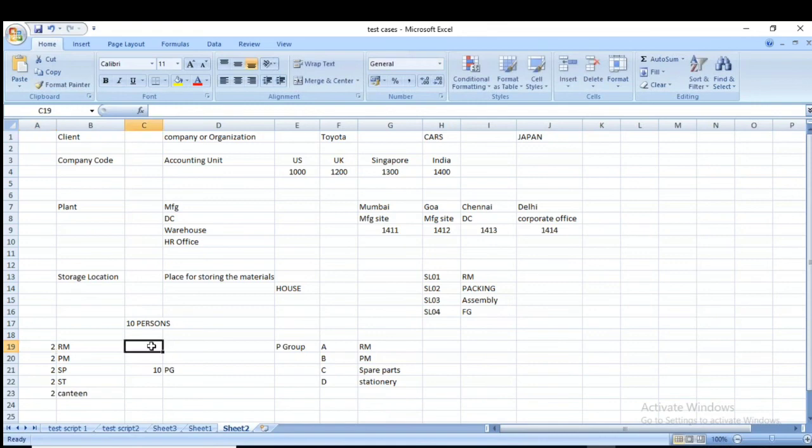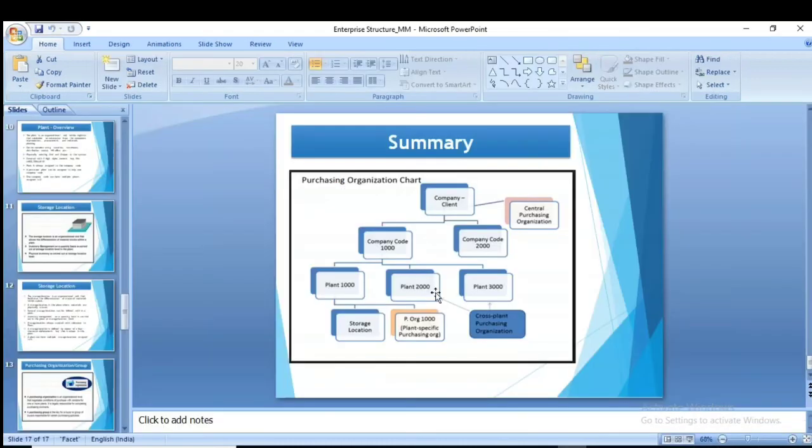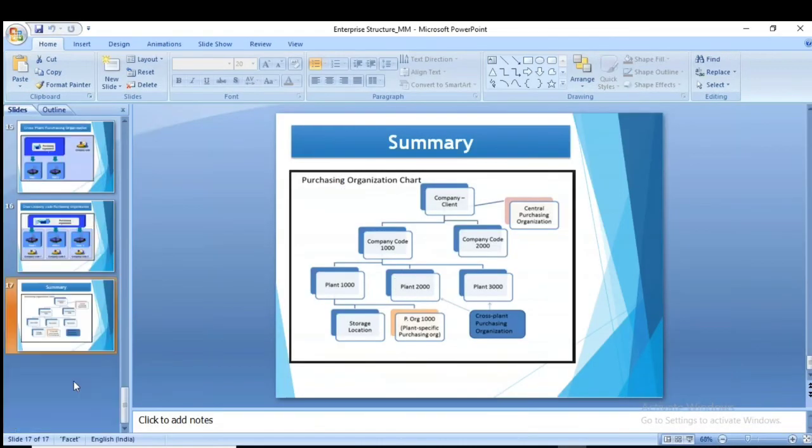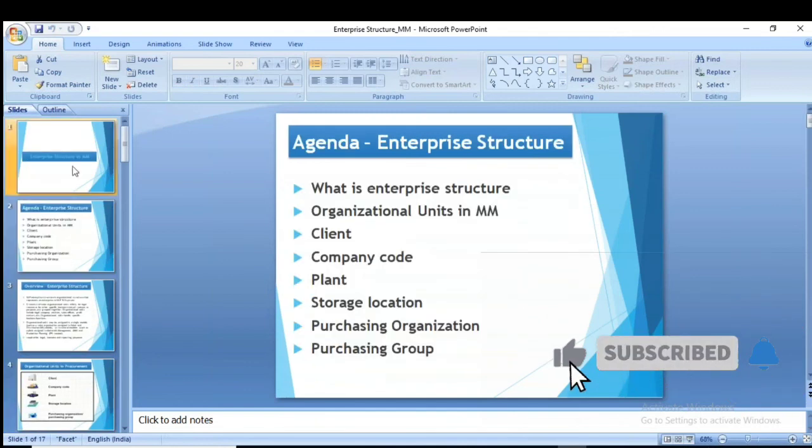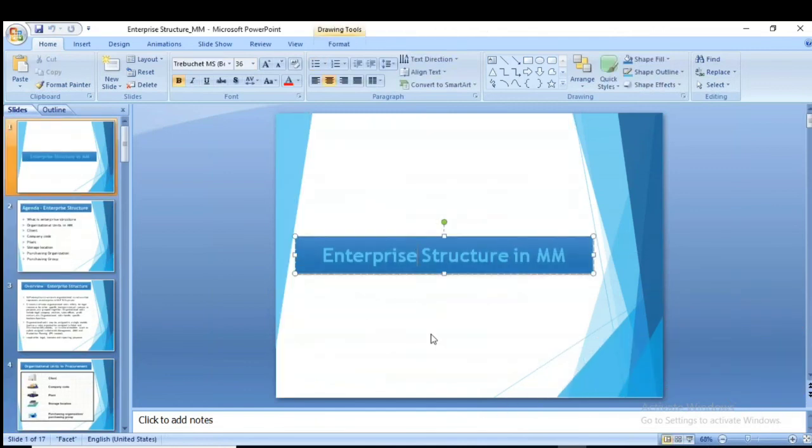It depends, it's not a thumb rule. You ask your client how they want it, and accordingly you will create the purchasing group. That is how it happens in the system. So this is the organization structure from the materials management module perspective. Thank you.